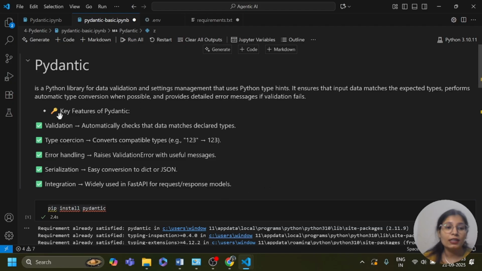So the key features of Pydantic: validation automatically checks that data matches the declared type. Type coercion converts compatible types, for example, 123 in a string gives you 123 in an integer. Error handling raises a validation error with a useful message. If you have an error, it will raise the validation error with a useful message, shown in the cell or in the terminal.